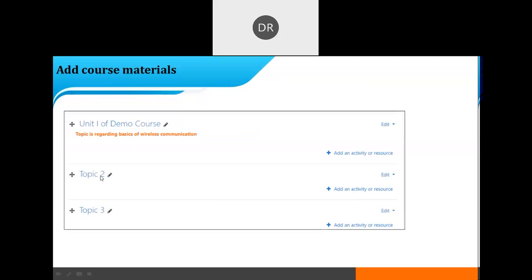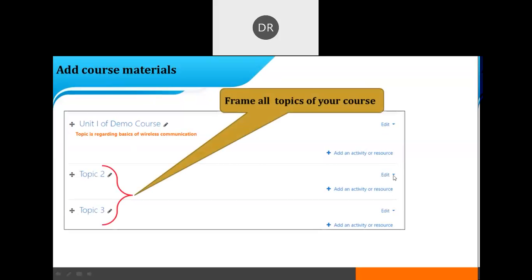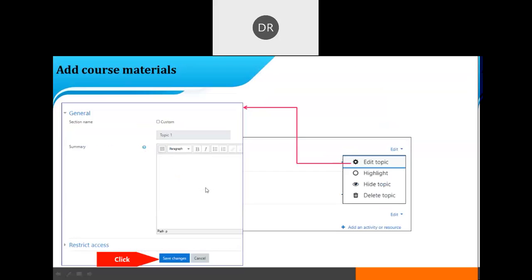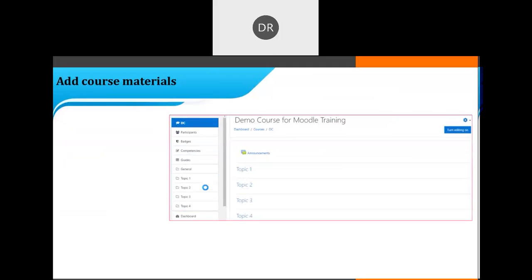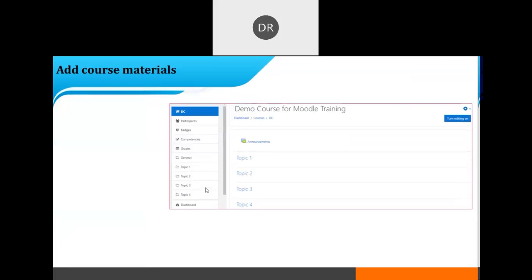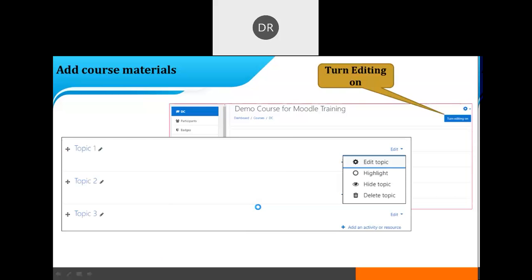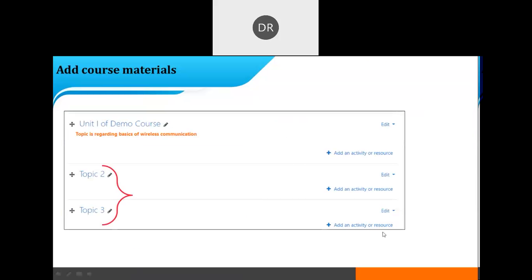Similarly, you can edit topic 2 and frame all topics of your course. Initially, by default there are topics 1, 2, 3, 4, only 4. If there are more topics, you can add some more topics also.